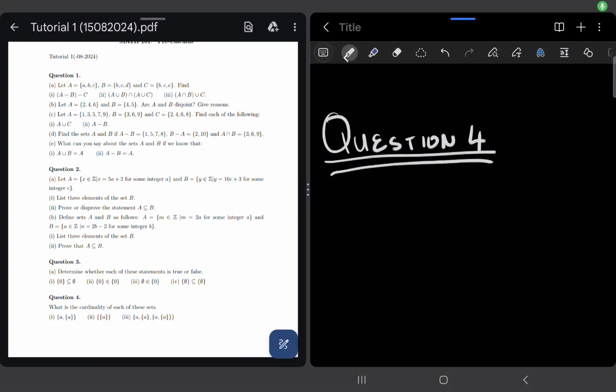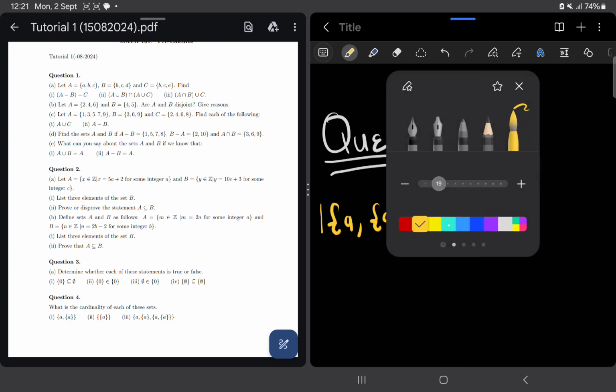All right, now let's go through this last part and let's just enjoy. It says, what is the cardinality of each of these sets? We know what cardinality means. It means the size. So we can say the cardinality of the set with this set has A, and it has this set with A as an element. Then it's like that. So what is the cardinality of this?